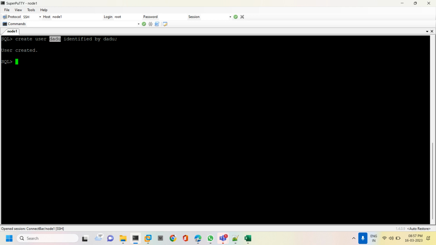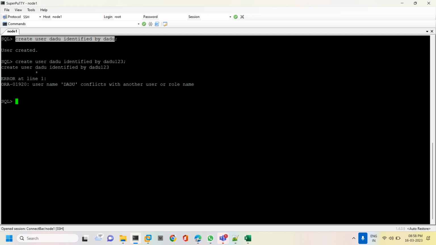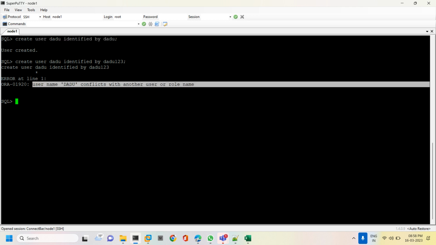Okay. So I mentioned the username, and the password is also the same as the username. By mistake, as you can see, the password is the same as the username. I don't want to keep the same username and password. Now we want to change the password. If you give the same create user command with the same username and a password like Dadu123, it won't work because the user conflicts with an existing user.